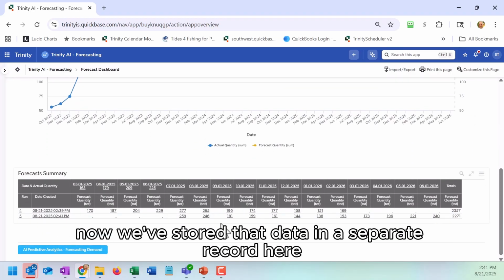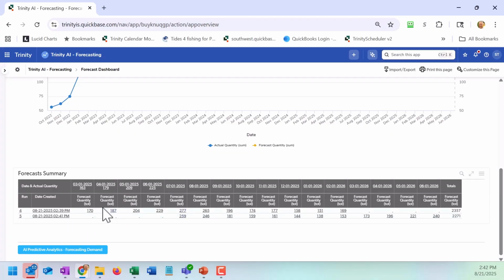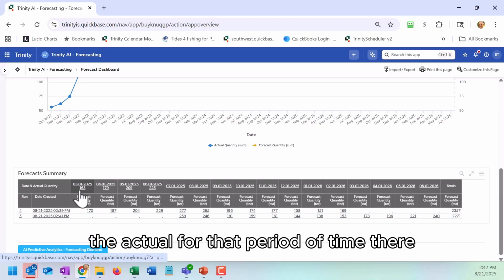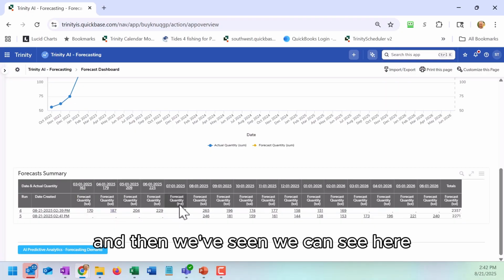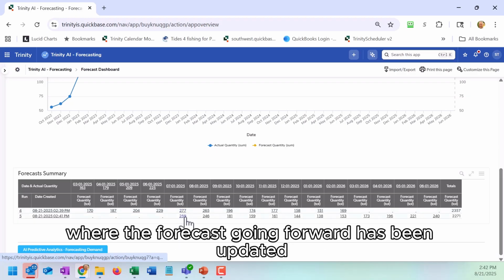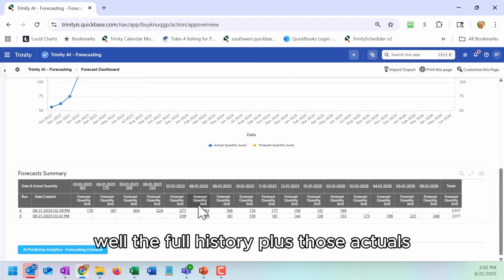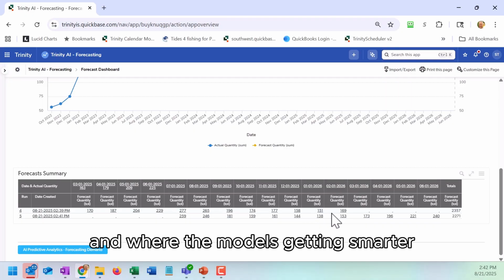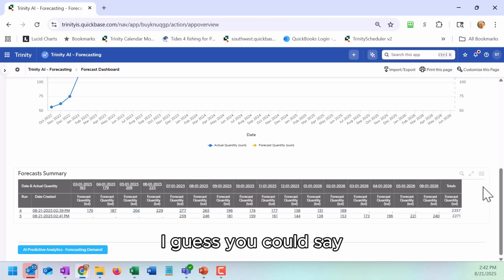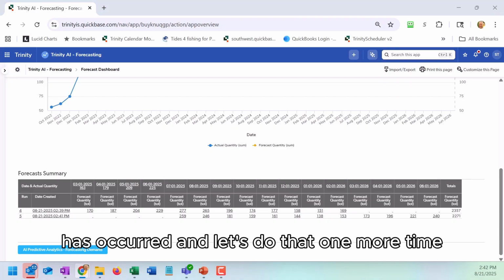Now we've stored that data in a separate record here, as you can see, going forward, separate records. We've actually put the actual for that period of time there, so we can compare it against what was forecasted. And then we can see here where the forecast going forward has been updated based on those actuals, the full history plus those actuals. So you can see those trends that are going on and where the model's getting smarter, I guess you could say. The AI model is getting smarter because of what has occurred.